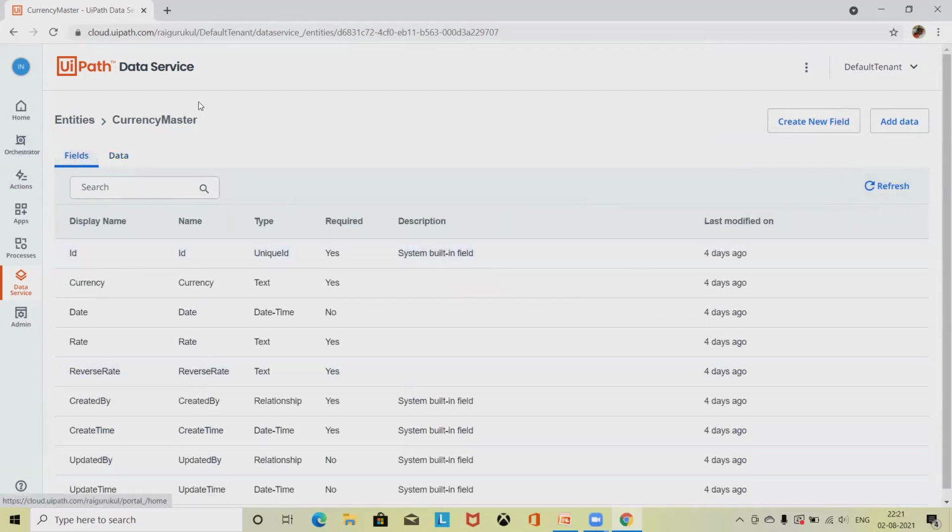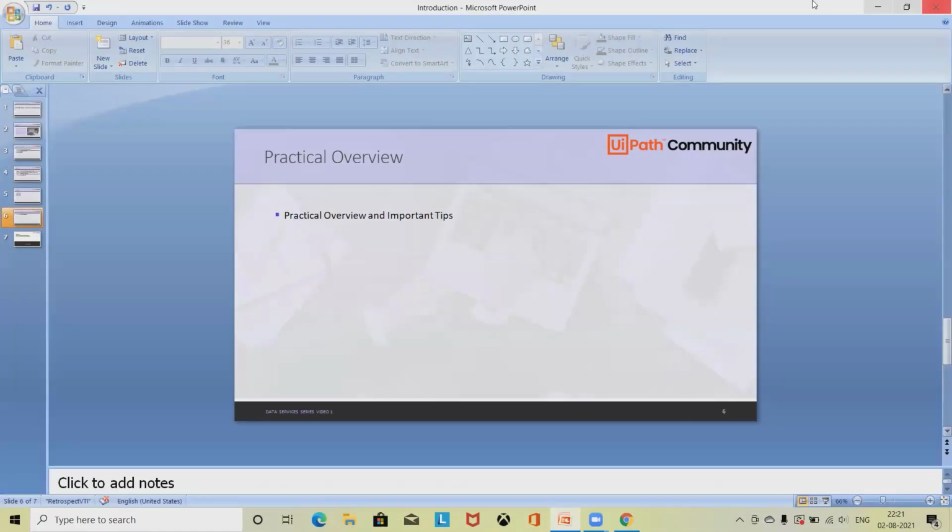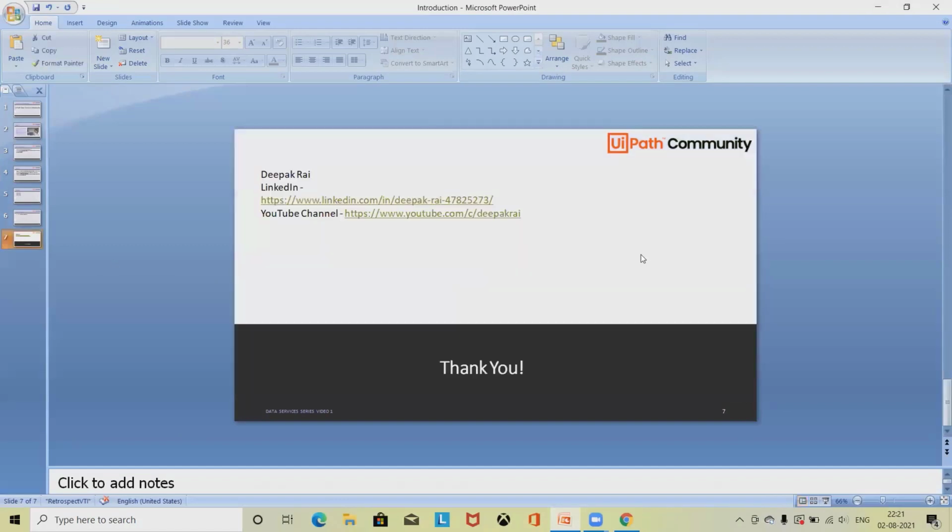So this is how we can see that UiPath Data Services is a very easy component and easy to use for your particular project, which is definitely a very important part when you're using UiPath Data Services. So that's all from this video.